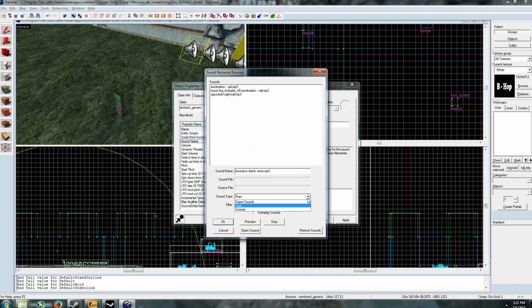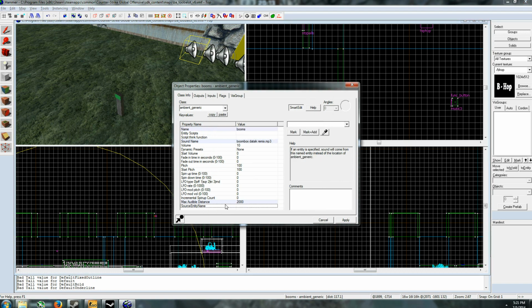Make sure you select raw instead of game sounds. Raw right here. And then filter for part of the song name. Refresh sounds, and you should be able to find it in there. I already have mine in there, so I'll just keep it. Name it something. Max audible distance.